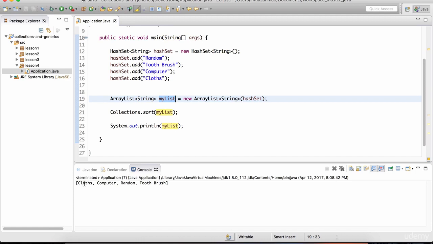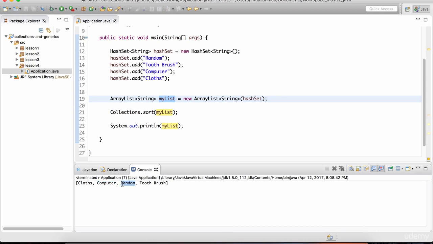So from A to Z, you got close, computer, random, and then T is the last, the largest letter, so to speak, in this list of words. And this is referred to as natural order. When you have words like this, when it sorts alphabetically from A to Z, that's the natural order of the string data type. If you have integers, the natural order for integers is 1 to 10 or 1 to 100.